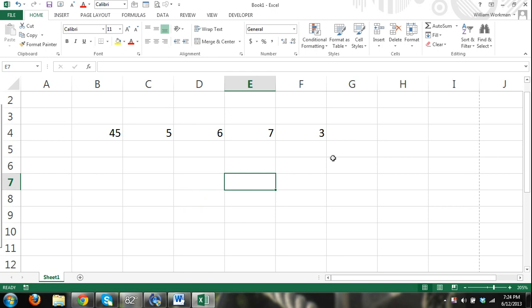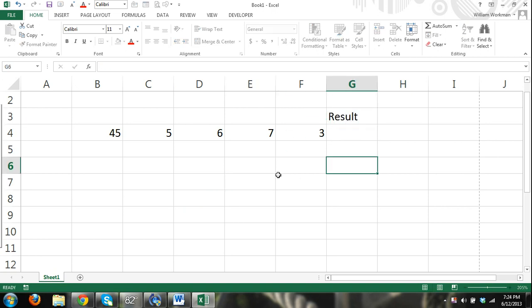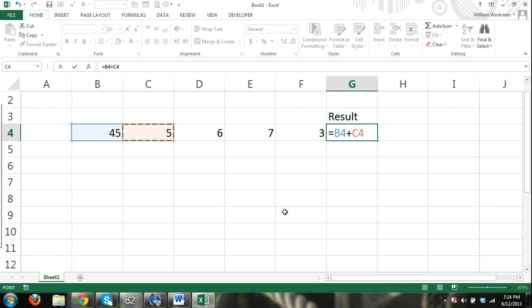What makes Excel efficient, though, is that you can refer to cells. So over here, I'll title this cell Result, and these are all the numbers. I can say equals the content inside of cell B4. And you can see that once I select a cell that a formula is referring to, there are little marching lines going around that cell. So B4 plus the content that is inside cell C4, and I hit enter. And there we have 45 plus 5, and our result's 50.